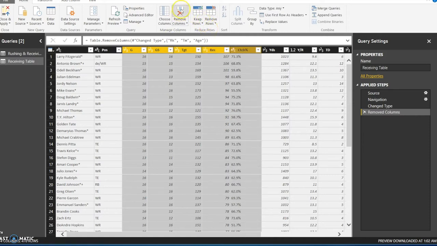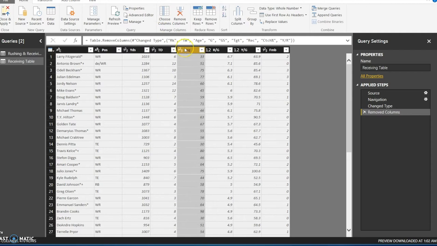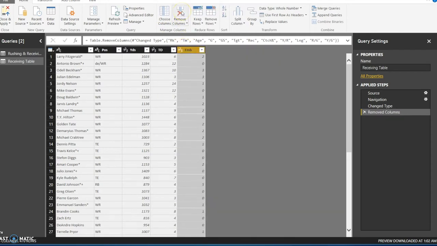I want to keep yards. This. And we'll keep fumbles. See? Now, just to go ahead and get some of the data cleaned up, I want to take this.